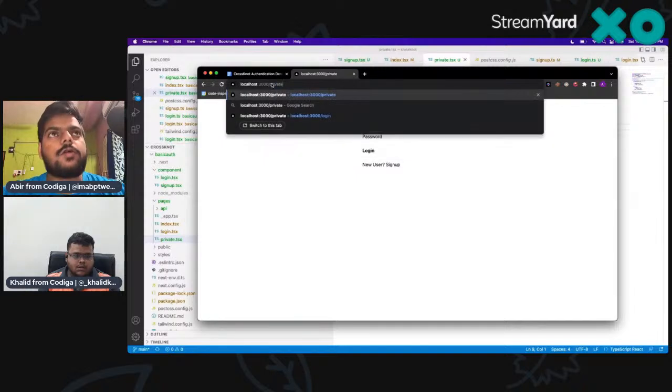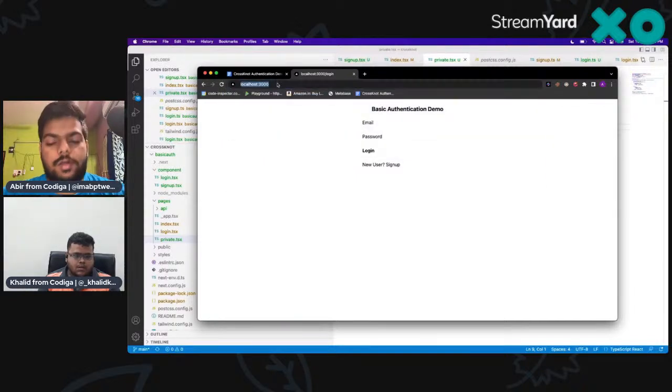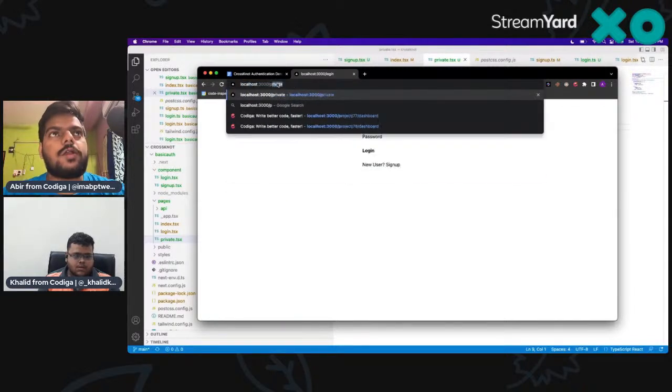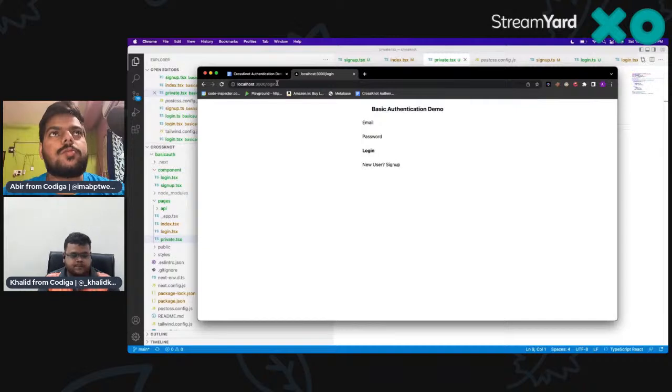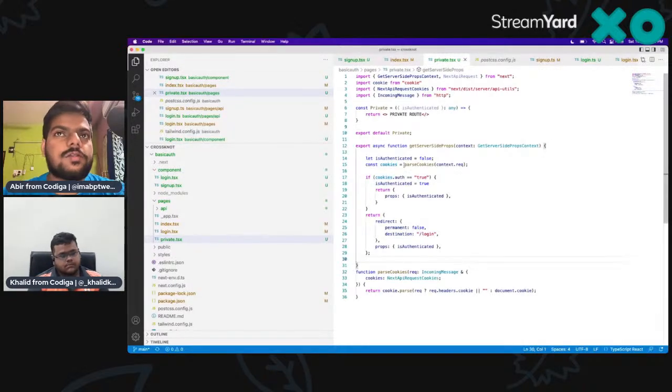Now you can see that if you try to go to private, it will take you back to login again. If I'm trying to enter private here, it takes me back to login. What it does is, it says the authentication is false and the user is not authenticated. If it's not authenticated, we need to redirect to login from the server side. Keep a note: this is getServerSideProps, and it always runs on the server side.